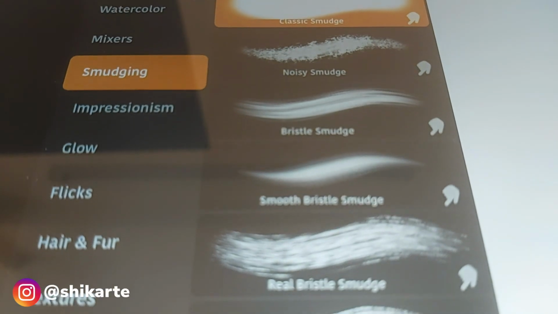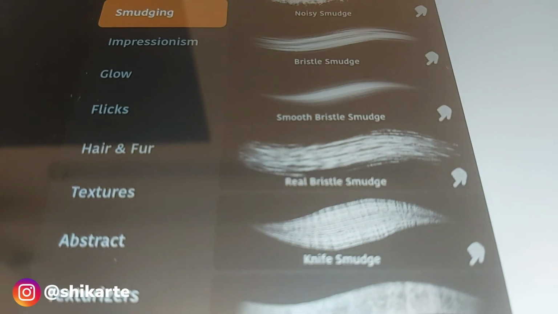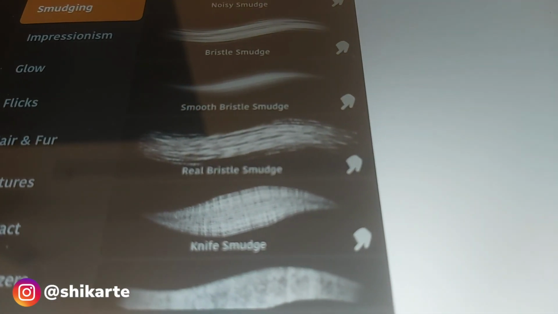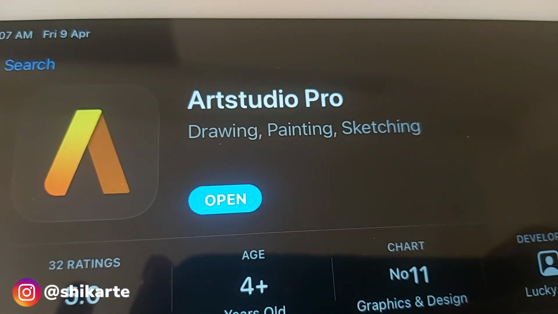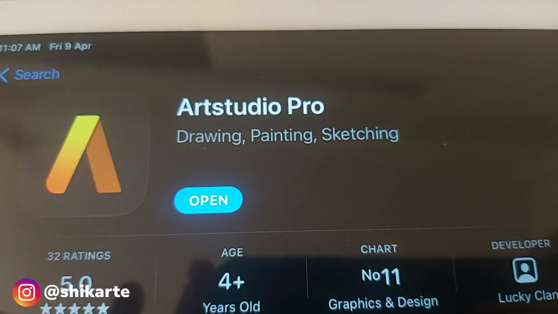But for now this app is paid, and I'm going to be comparing this app with Procreate, as well as a little bit with Photoshop. So without any further ado, let's just jump right in.